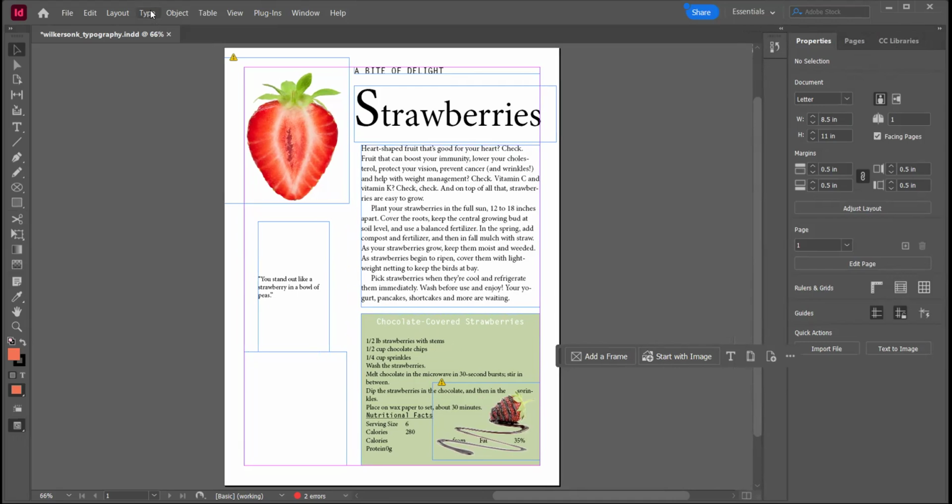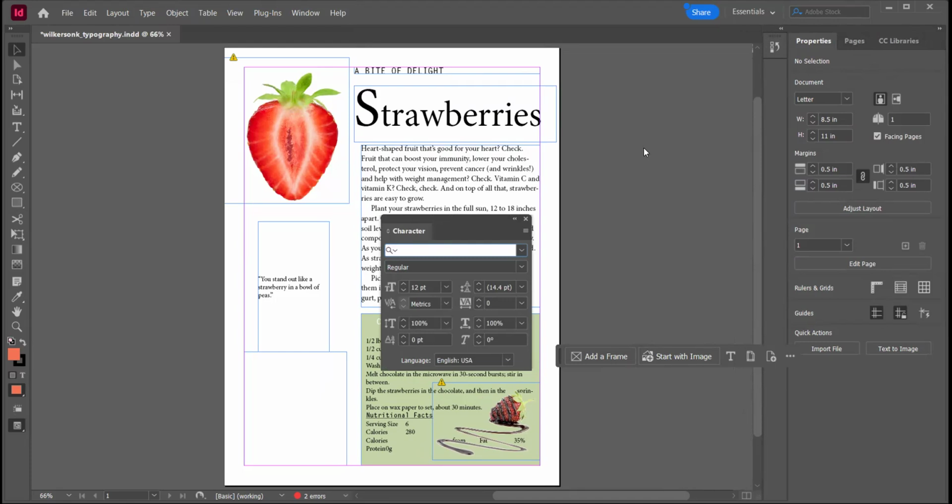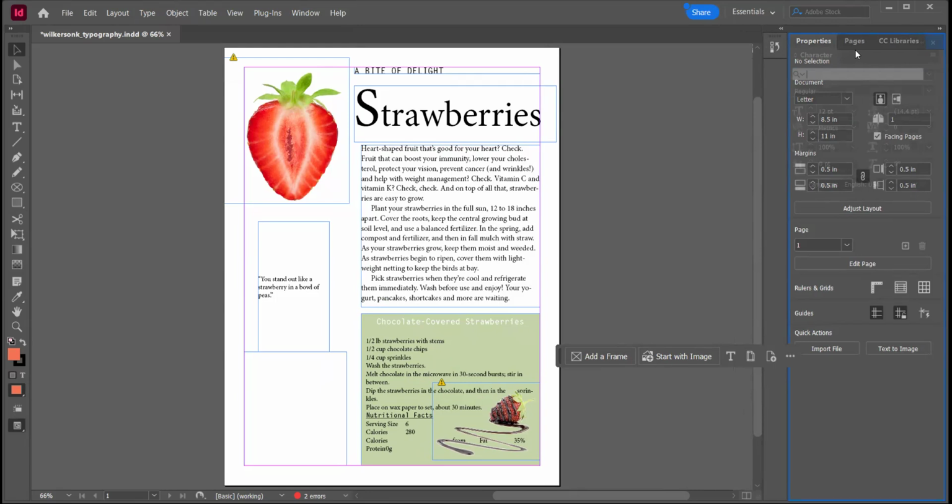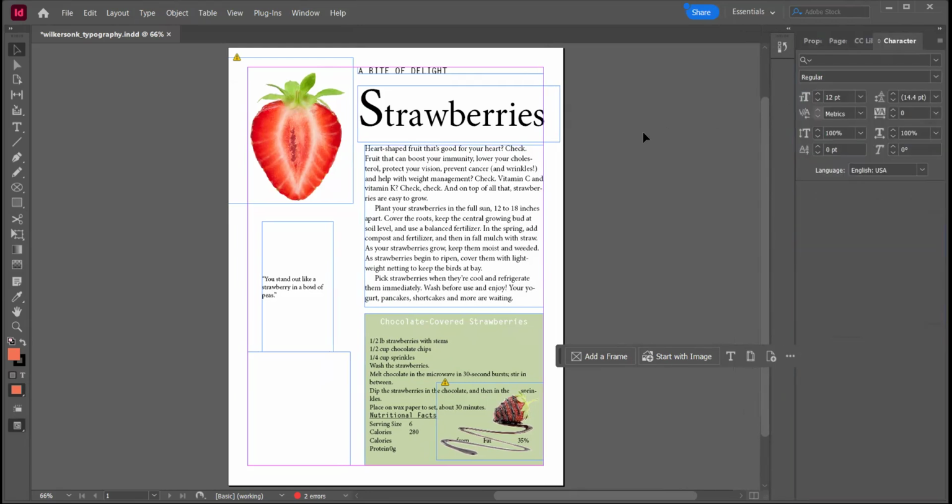Okay, so I'm going to go to type character. This is going to bring it over here. Then I'm going to drag this over. And do you see how there's now a blue line around it? I'm going to let go, and now there's a character tab.